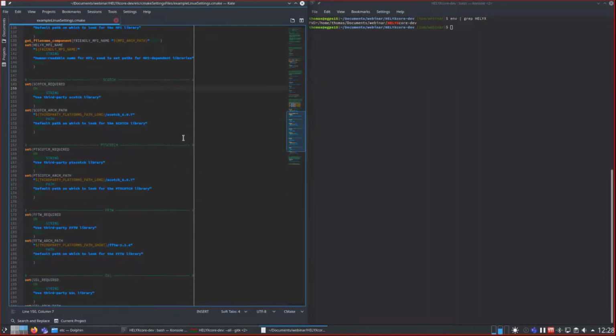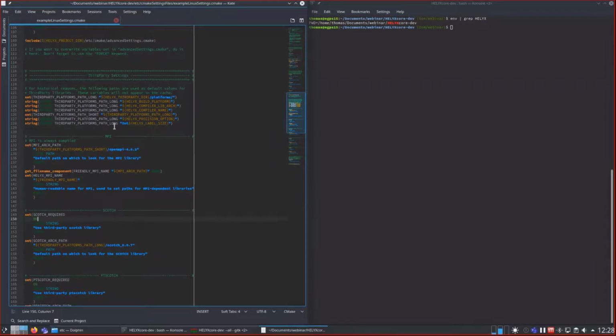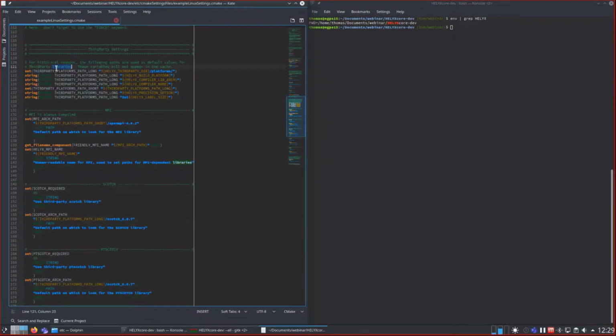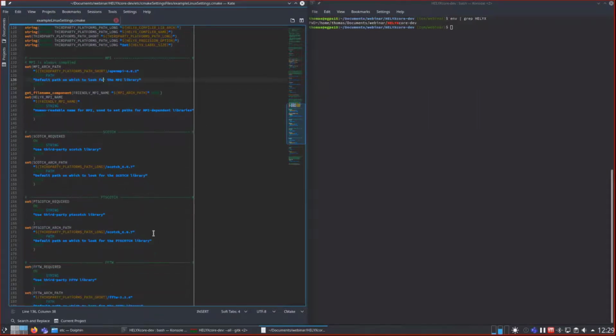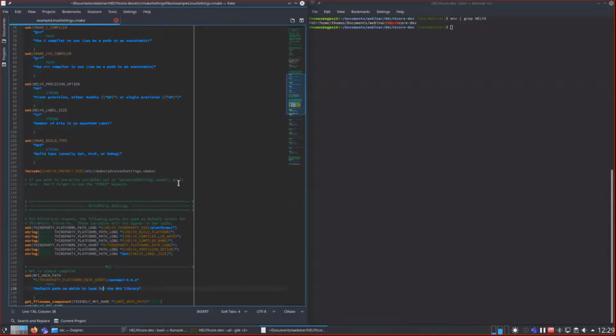There's some extra bits and pieces in here. There's a bit more detail about how you can find unusual libraries, again, more in the documentation. It's worth pointing out that these third-party platforms' long and short variables are just so I don't have to type out the entire path to all of these libraries for every instance of the arch path. So we've now got our user settings file.